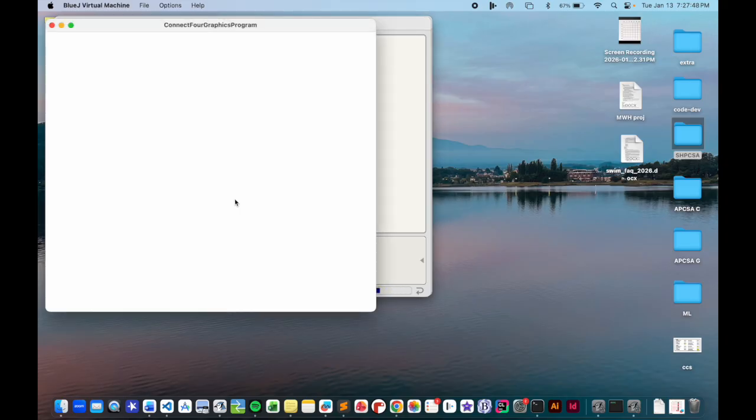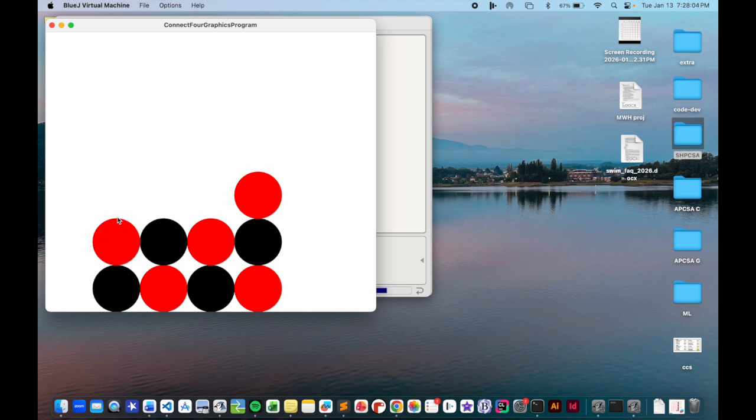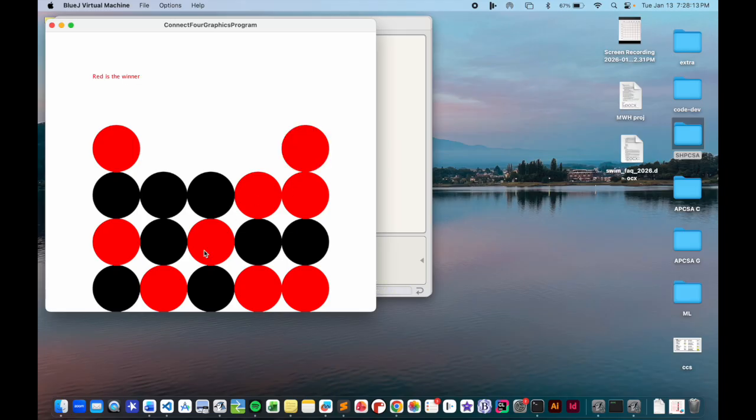So not that exciting, but it gets exciting when I start to click on the screen. You'll notice if I click, there's a checker actually dropped in the column where I clicked. And I can click here. Cool. Awesome. Looks like I'm kind of building something up. And you can see how this works as I keep going. And oh my gosh, look, red is the winner. My very exciting game against myself.